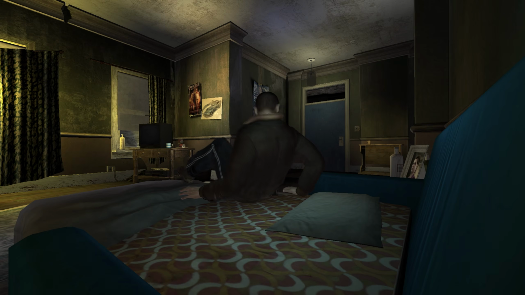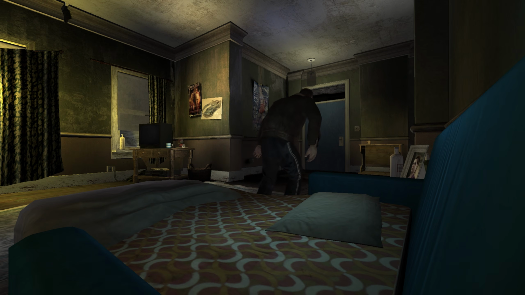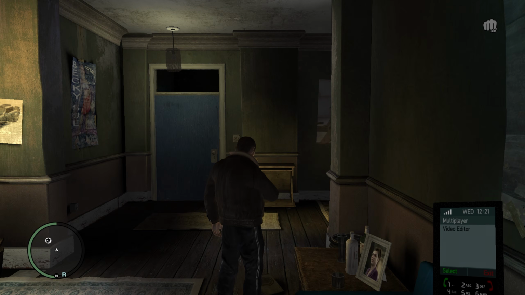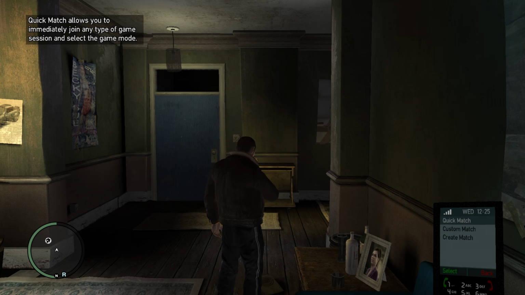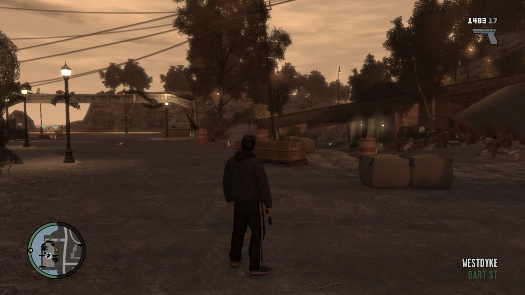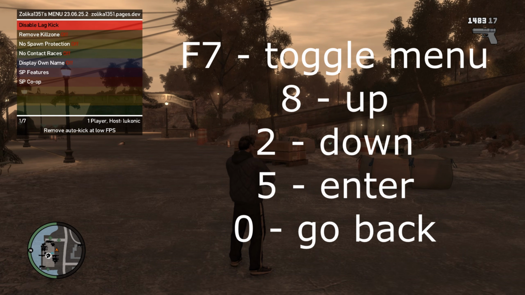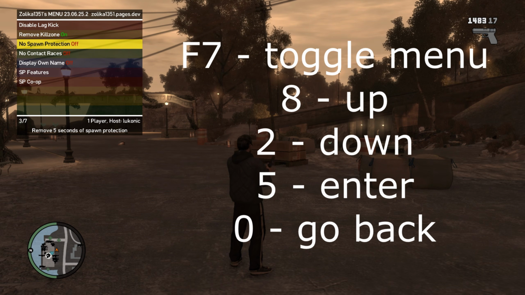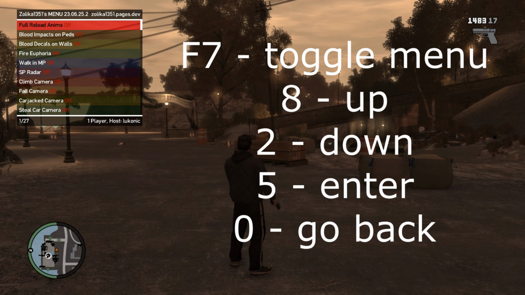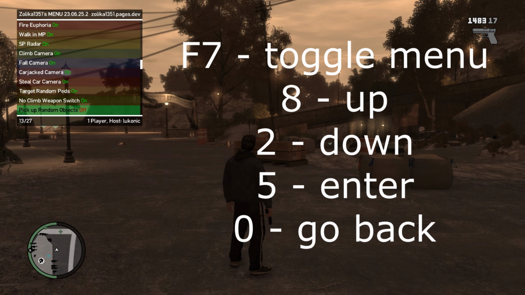And now as a host, we're gonna open our phone with the up arrow key, press multiplayer, play a match, live, create match, and party mode. Once we load in, we press F7. We go to MP functions, game tweaks. I personally disable lag kick, remove kill zone, and spawn protection. That is up to you. I also turn on all of the features in SP features.